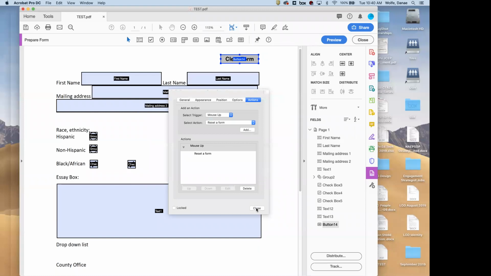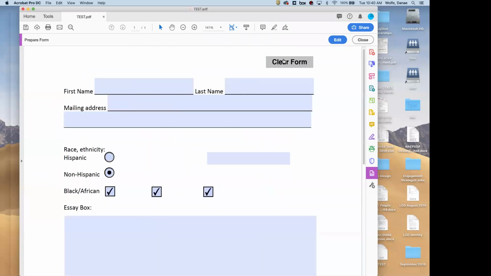I'm going to click close, and then we're going to go to preview. So this is what the button looks like. If I have a bunch of information all over here, and I'm like, you know what, I filled this out completely wrong, I can click clear form, and it clears all of the text immediately out of the form.